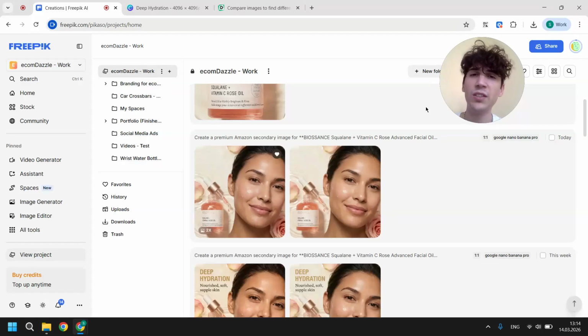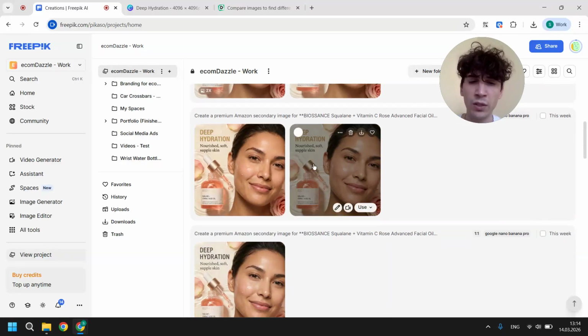Hi everyone, in this video I will show you a small trick that I came up with that allows you to fix small details, text or elements in your AI generated image that do not look the way you want them to look. Let me show you an example.